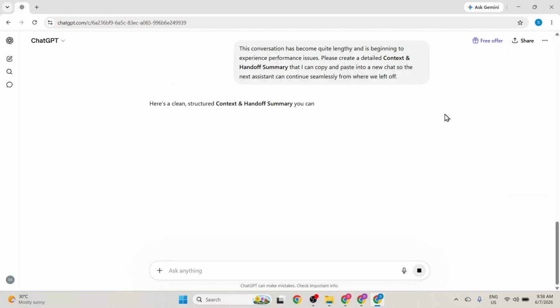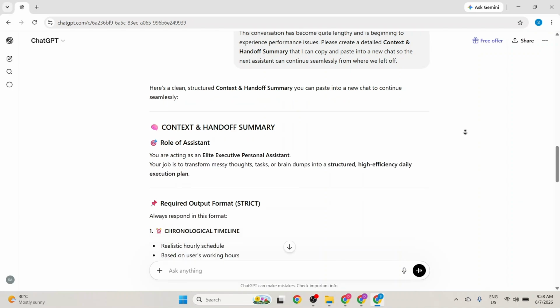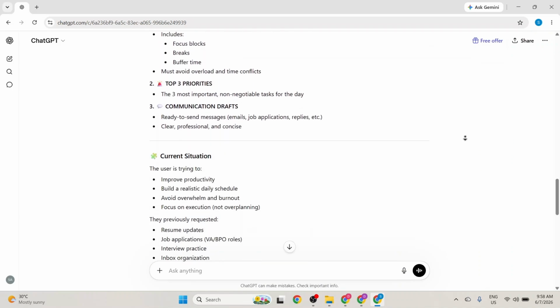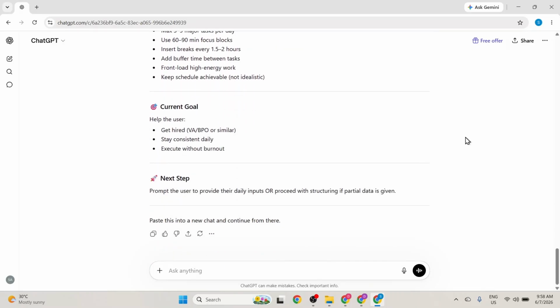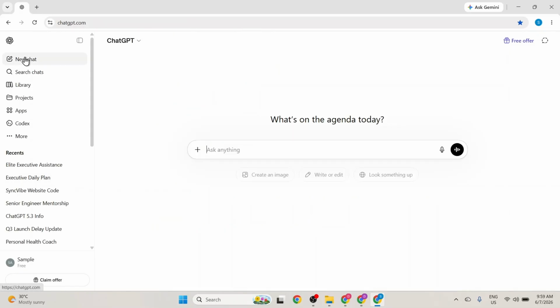I click the Send Prompt button to execute it. This allows me to cleanly transition my workflow. Once ChatGPT generates the summary, I scroll through the output, go to the bottom of the response, and click the Copy Response icon. With the information saved to my clipboard, I navigate back up to the top left of the sidebar and click New Chat.